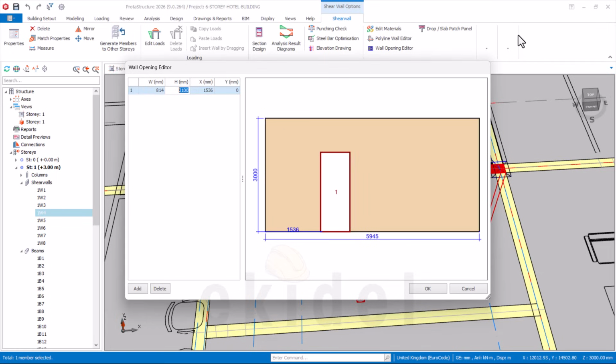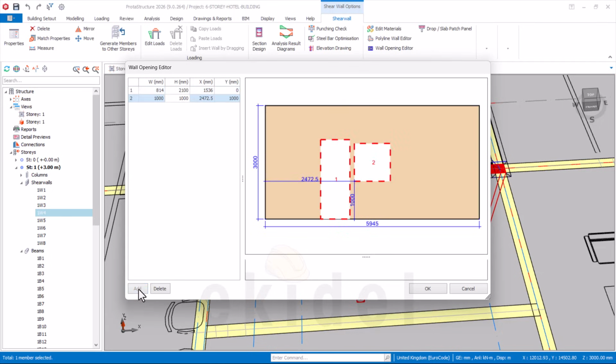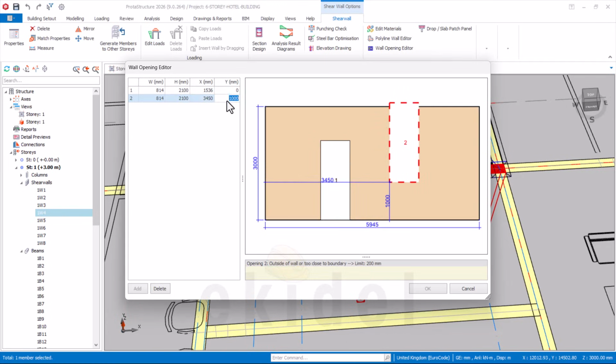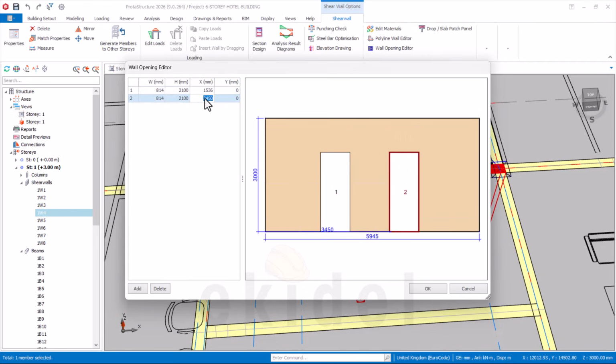I come again and add a new one. Again here we have 814, and the height is 2100 again, and here we have 3450 that we checked before, and here we have 0. Now how do we get these two values? Don't forget we checked that already on our CAD file. So these are the two doors now. In this case I click OK here.